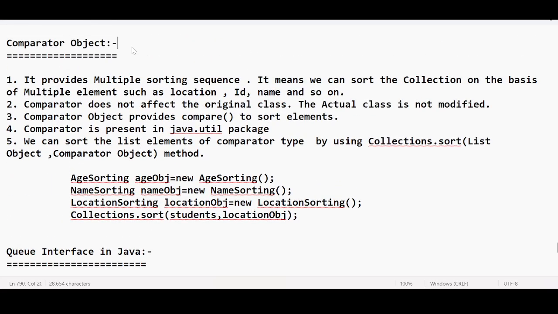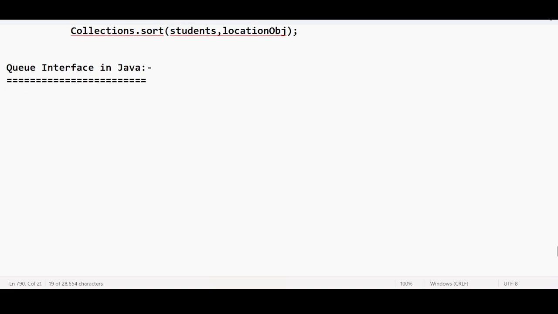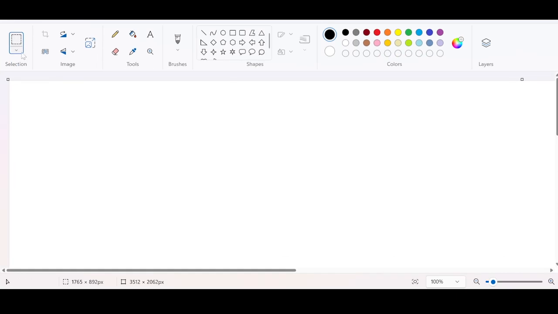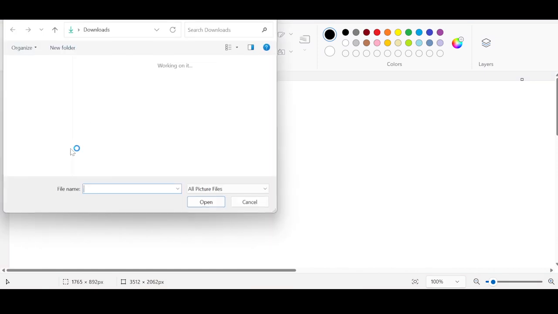Okay, guys, so we have completed discussing the comparator object, and now today we are going to start the queue interface in Java. Let us try to understand something about the queue interface. So let me open the picture.